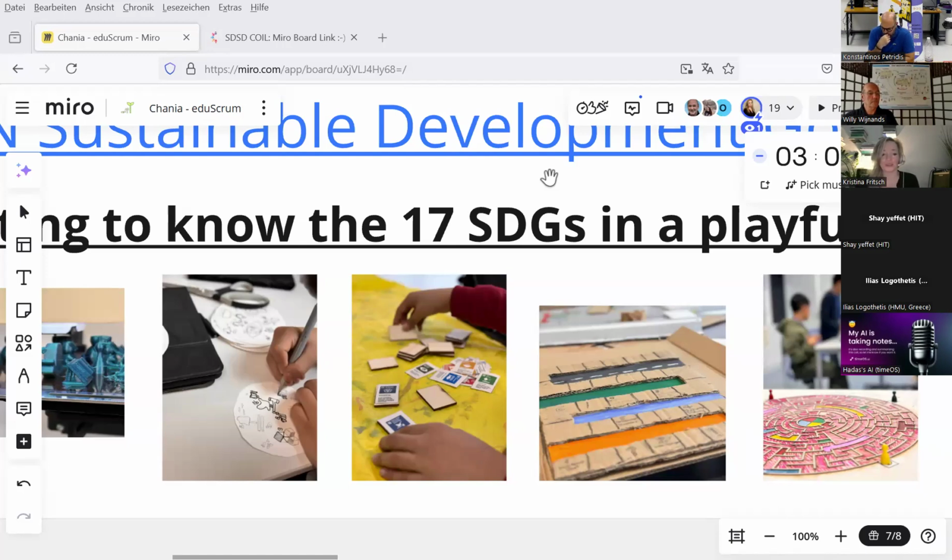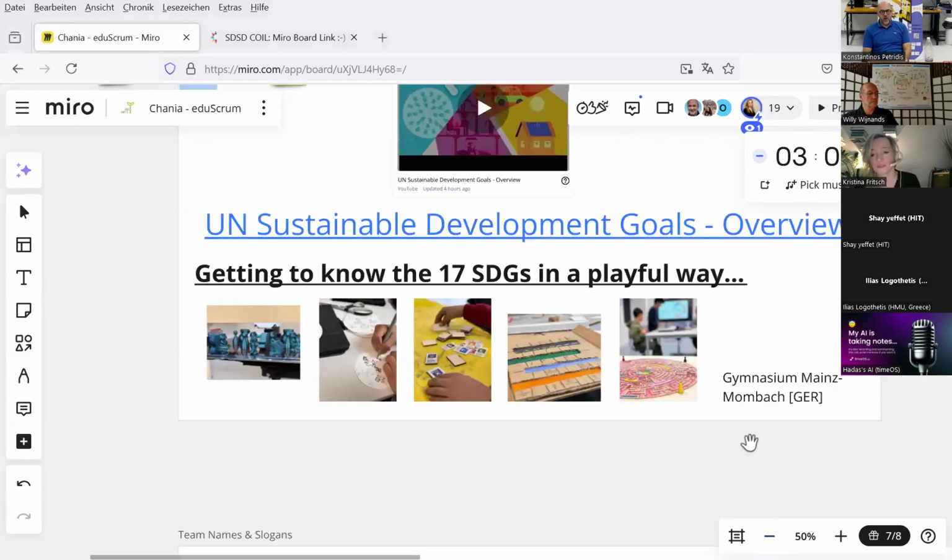On the one hand, we have about 200 students coming together at one school, living together in one town, and making games for getting to know the 17 Sustainable Development Goals. And the experiment would be to try the same now here in this big environment.